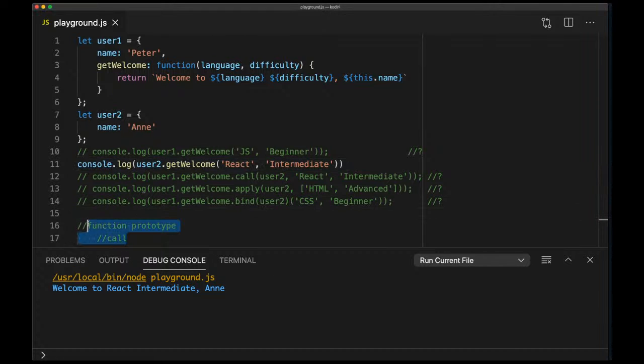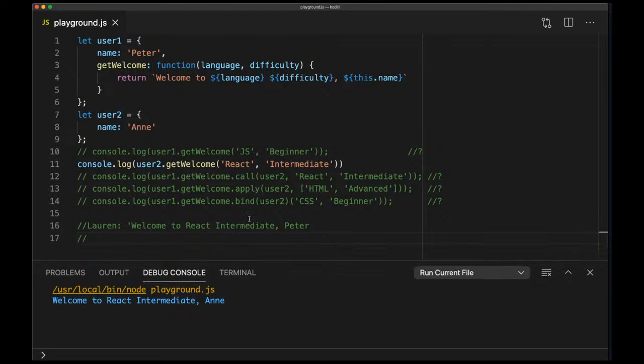Interesting. Wait a minute. So Lauren said, welcome to React Intermediate Peter. Who else wants to participate in that question? Elena said that's gonna display undefined. Right? Who else?